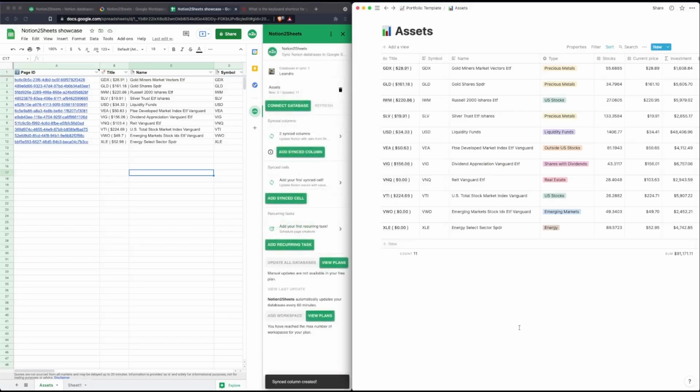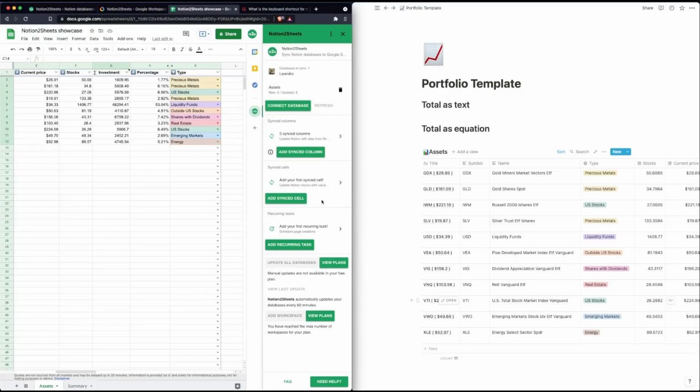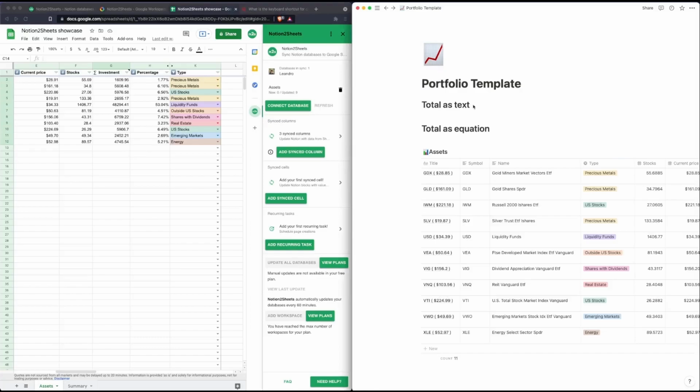It's running. Perfect. We have all the titles dynamic. There is a concatenation between the symbol and the current price. Let's now show you one of my favorite features from Notion to Sheets, that is synced cells. So synced cells allow you to connect the value of a cell in Google Sheets with a block in Notion.